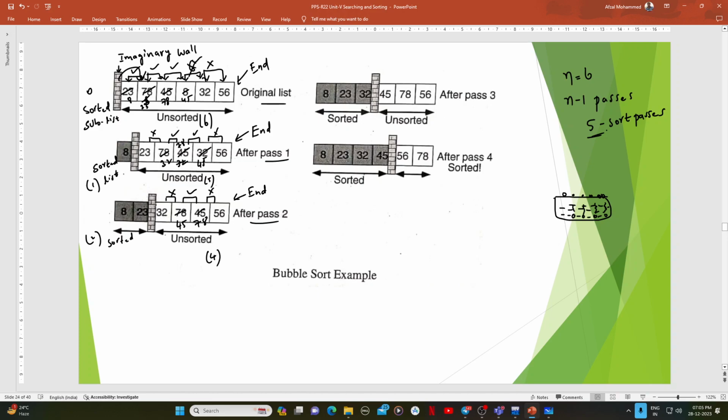So next, move the imaginary wall one step ahead. Doing so will increase the item count by one in the sorted sublist and decrease the item count by one in the unsorted list. So this is how your condition will be. As you can see here, both sorted as well as unsorted have 3 items. Previously it was 2 and 4, now both have 3 and 3. So pass 3 is also completed.